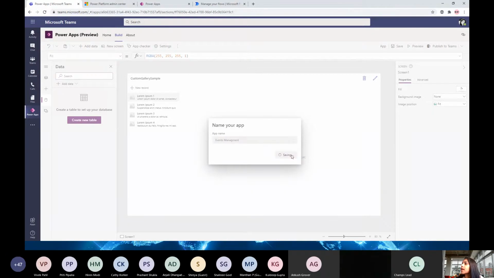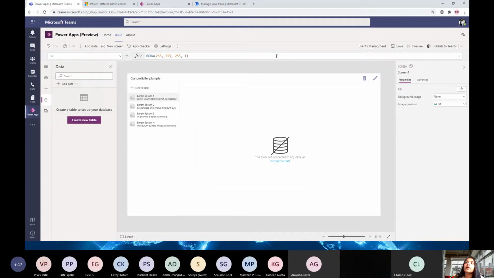I'm just going to give an app name. Let's let it save. And you'll notice that a couple of things are different from how they are in the regular Power App Studio. So at the top, you'll notice there is not a file menu, but instead you have all these options here where you can add a data source, you can drop in a new screen.